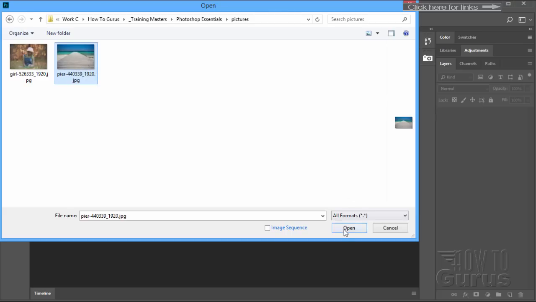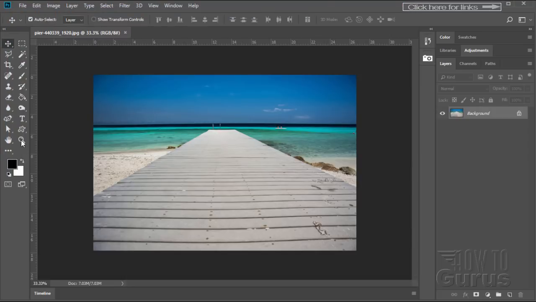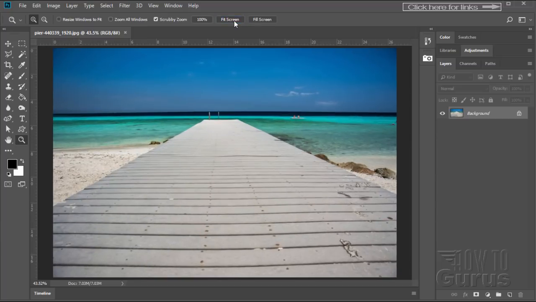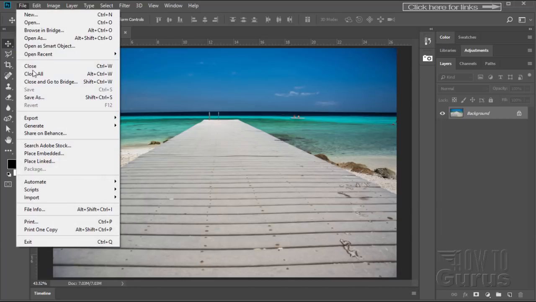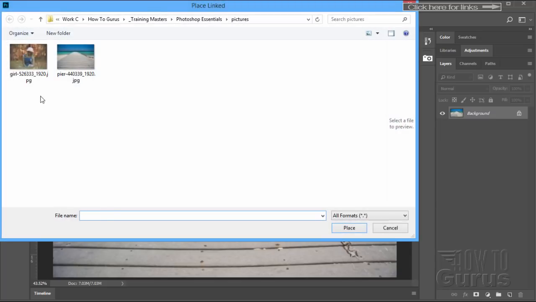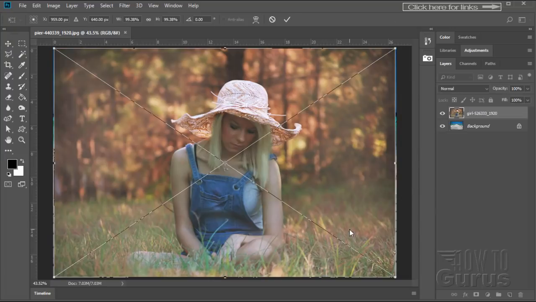So let's open up this one. It's our base picture, and this just fits screen on that. There we are. Now for the girl in here, I want to bring her in as a smart layer, and the easiest way to do that is just to go up to File and then Place Linked, right there. Click on that and choose Place.